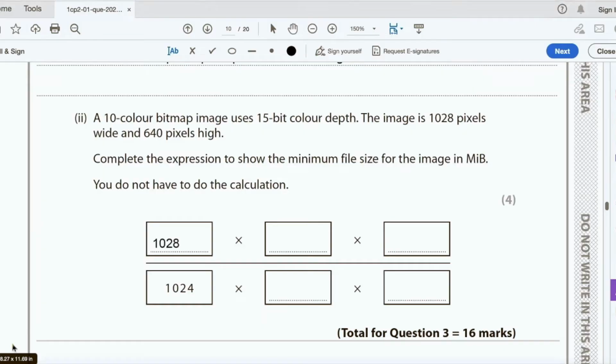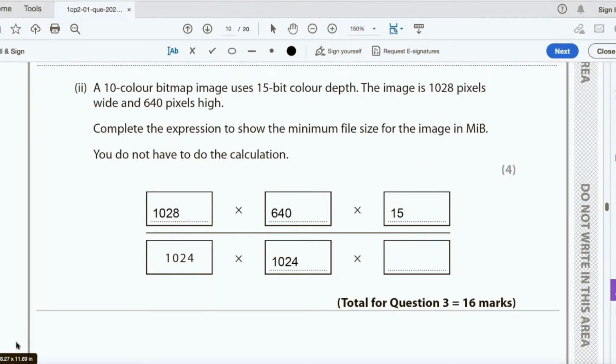So it's 1028 on the horizontal by 640 on the vertical by 15-bit color depth. And all that is divided by 1024 times 1024, because 1024 would just be kibibytes, so we need that extra 1024. And then there are 8 bits in a byte, so we need to multiply it by 8. And that is our completed expression, and that completes question 3 for a total of 16 marks.